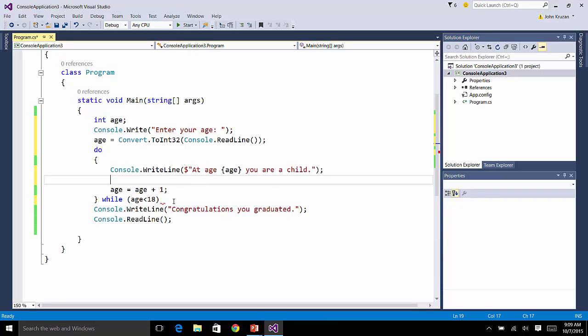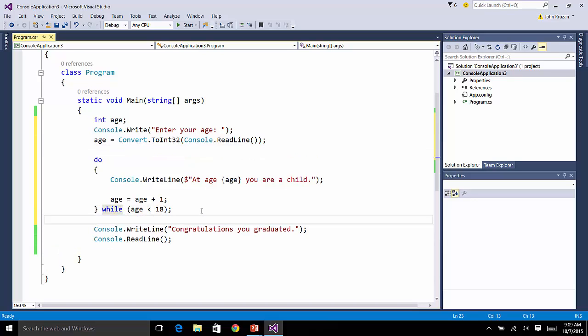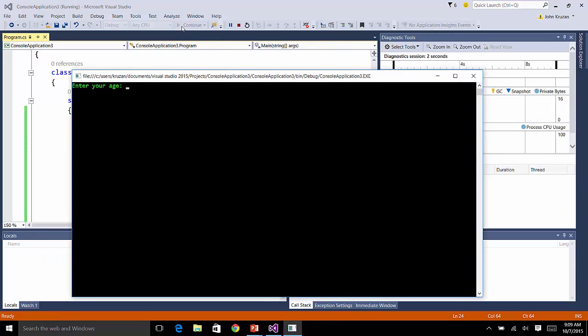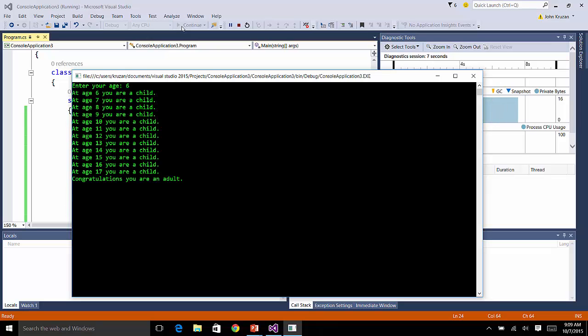Okay, so here's my do loop. It is going to execute at least once. That means this could behave in a way we don't expect it to. If I run this, I'm going to enter my age. I'm going to say I enter 6. I'm 6 years old. At age 6, you're a child, and it loops through until it gets to the end, and then congratulations, I'm an adult.